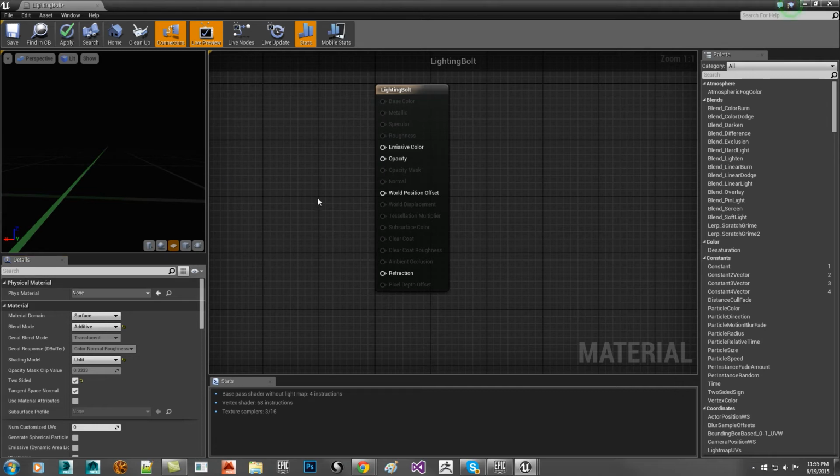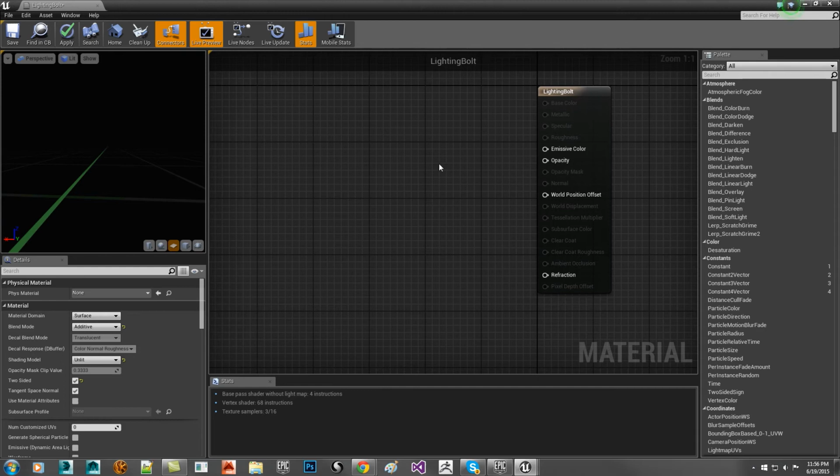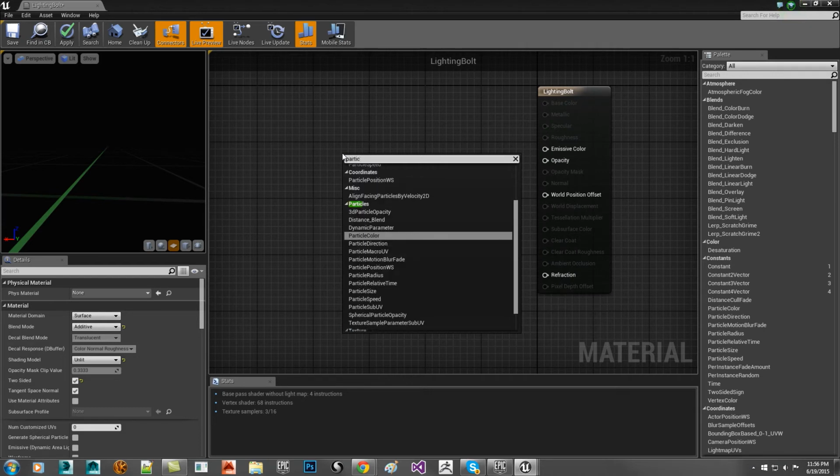Okay, let's set our preview to real time. That's good. Make it a plane. We'll also need to set the blend mode to additive. Set the shading model to unlit. Make it two-sided, so our lightning bolt will have two sides. I mean, does anybody really want a one-sided lightning bolt? Okay.